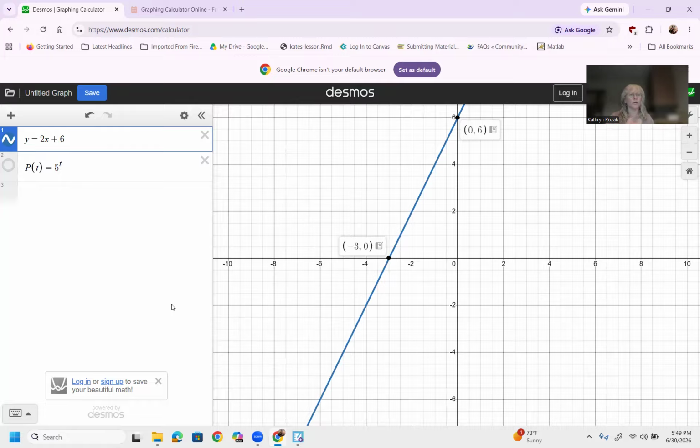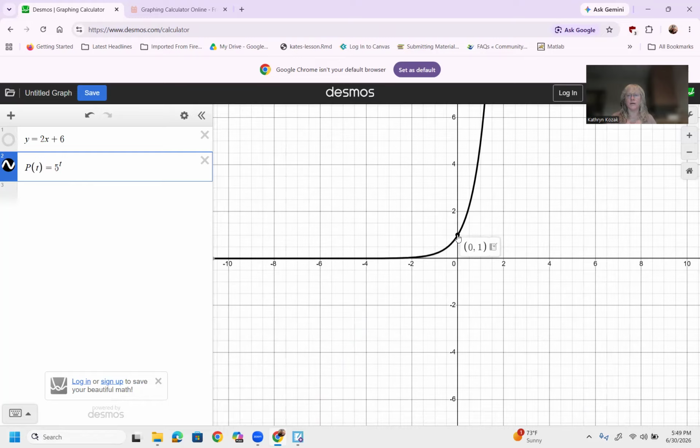And if you want to do it for the 5T one, you can turn this one off, turn this one back on. Notice this one does not actually cross the horizontal axis, so it has no horizontal intercepts, but it does cross the vertical intercept right here. And again, I can click on it and find out what that value is.